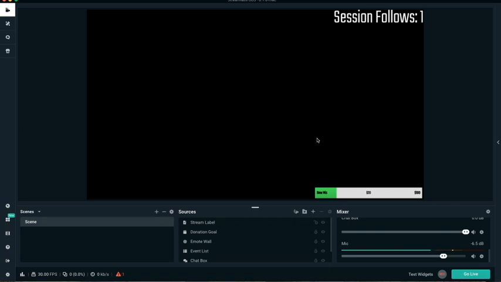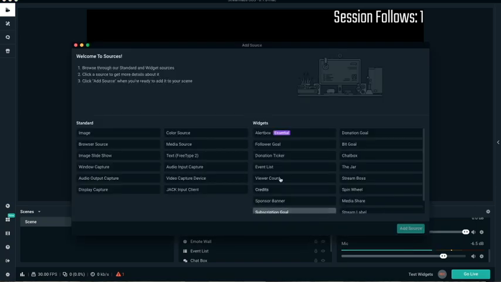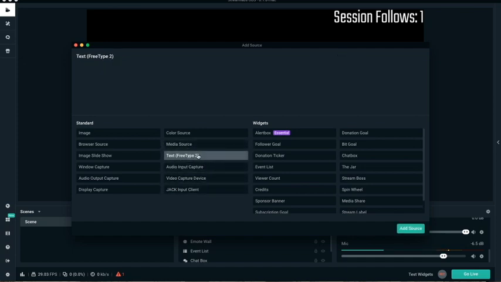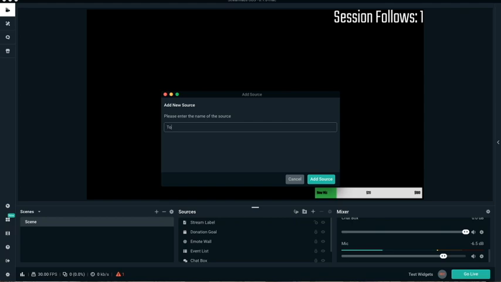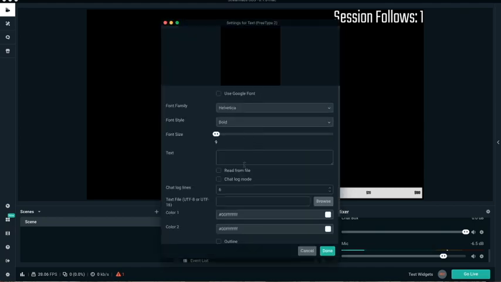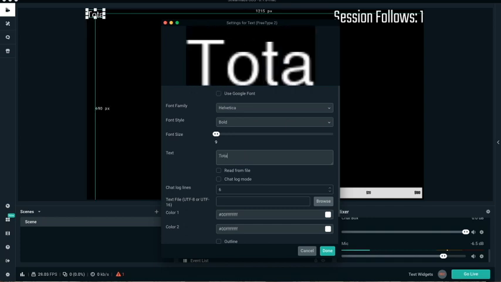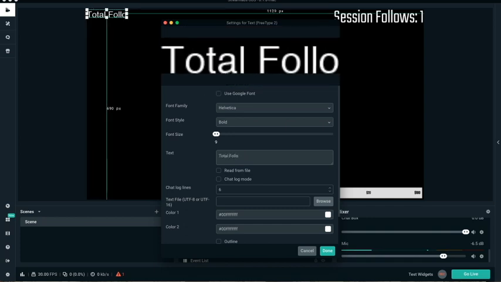Now this isn't the way I would do this personally. I prefer to have them as a separate file, so I can change this size to make it a little bit smaller. Especially if you're using names, I would recommend having the names larger than, like, the latest followers or something like that. And so I'm going to do this again with total followers, except we're going to add a text file instead. I'm going to change this to total followers. I'm going to click add source, and then total followers.